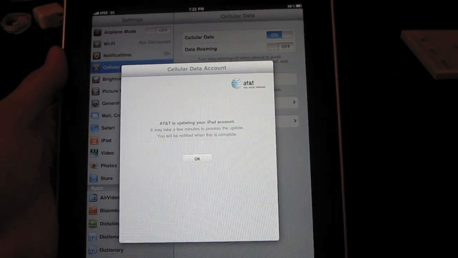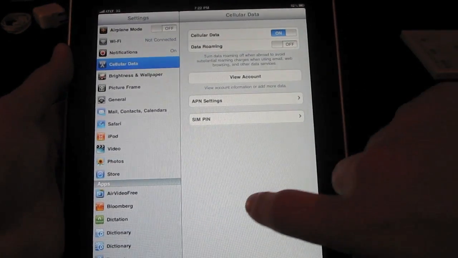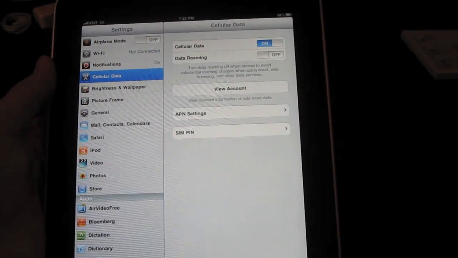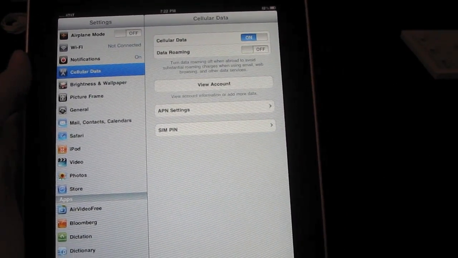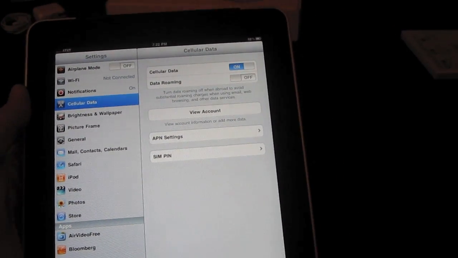And AT&T is updating your iPad account. It may take a few minutes to process the update. You'll be notified when this is complete. So we have officially set up 3G on the iPad. We just wanted to give you a quick how-to video and show you what it's like.